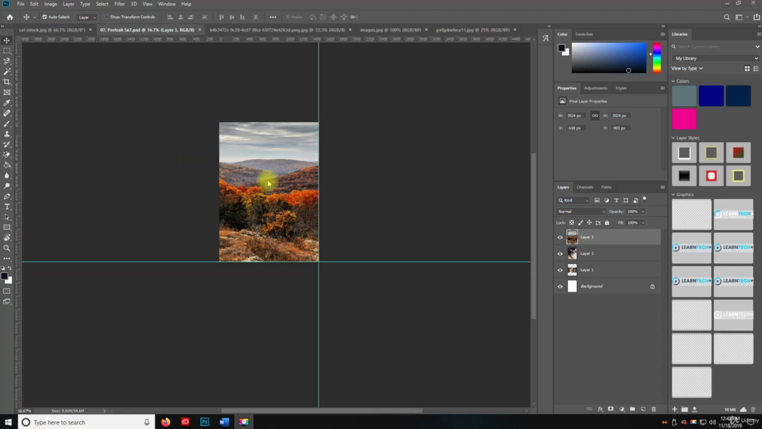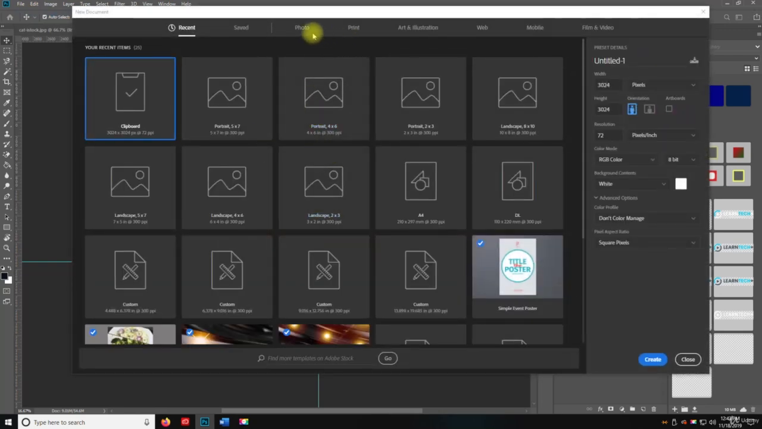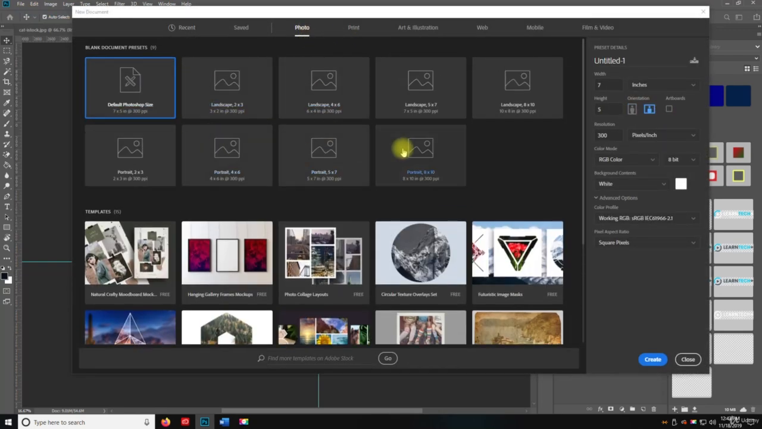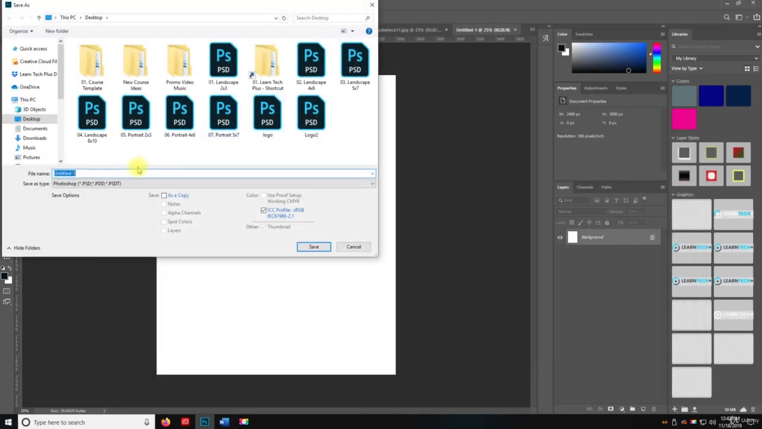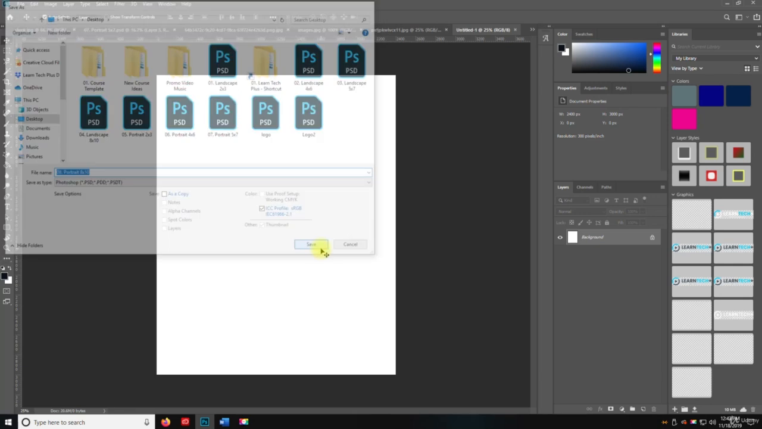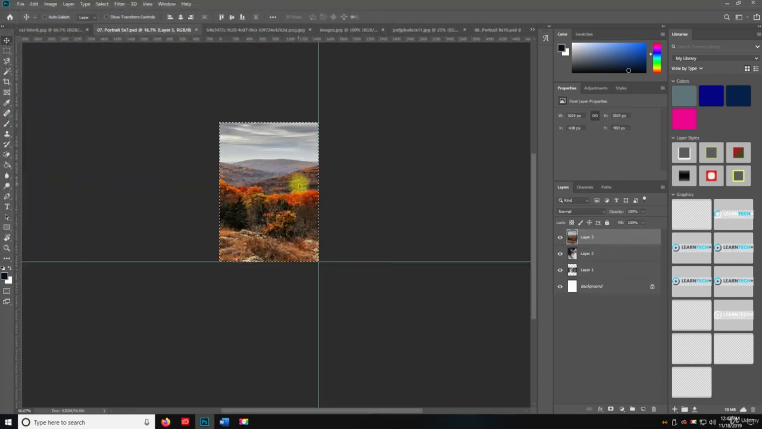So what we're going to do with this one is go to File, New, and we're going to do Photo, View All Presets, and go to Portrait 8x10. We'll create that. We'll do File, Save As, and we'll do 08, and this is going to be Portrait 8x10. Okay, I'm going to save that.